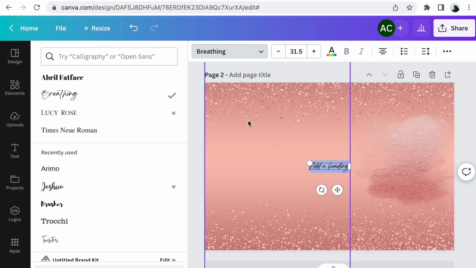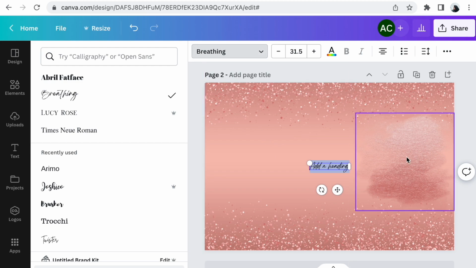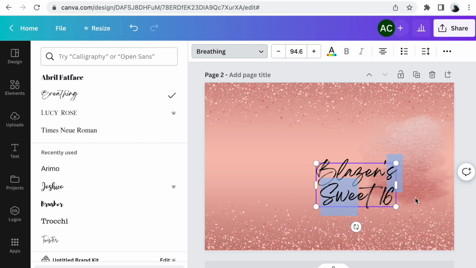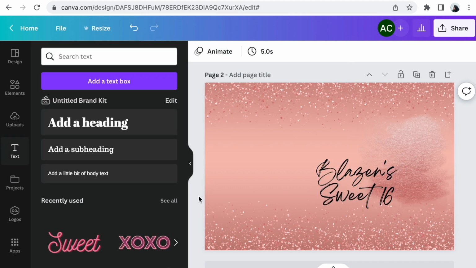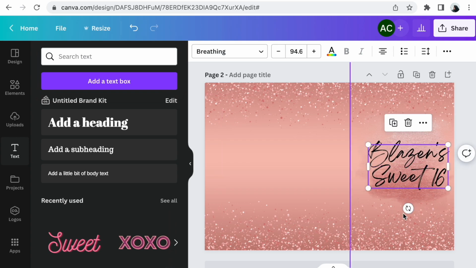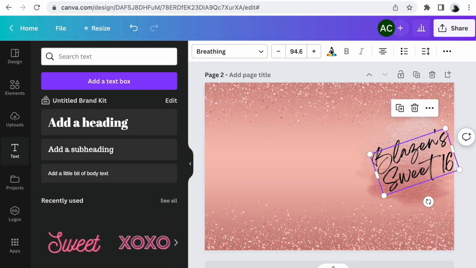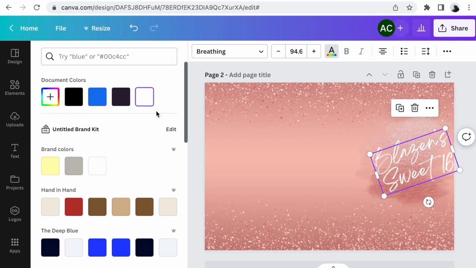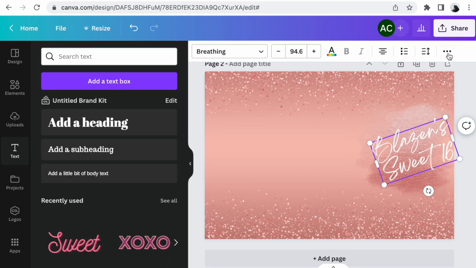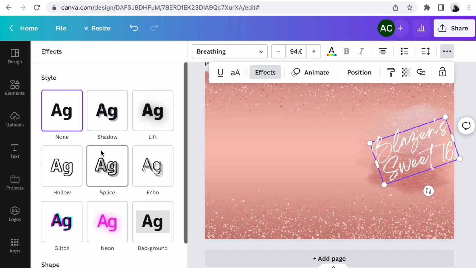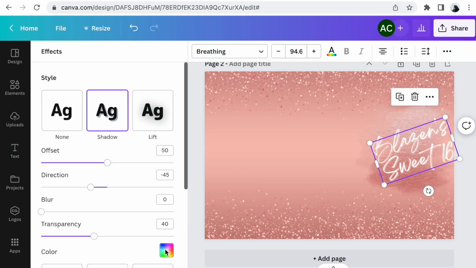And with my favorite font, Breathing, I'm gonna type in Blazin' Sweet 16. And after I type this up, I'm going to change the color to white so that it pops out against the rose gold. And then if you go to the three dots on the corner, you can find the effects, and then you can make the letters pop out even more by adding a glow. As you can see, you can edit the glow here. I'm making it brown, so that it pops out.